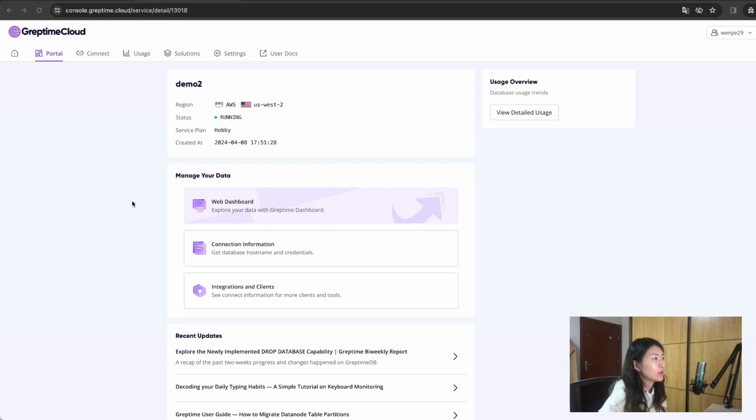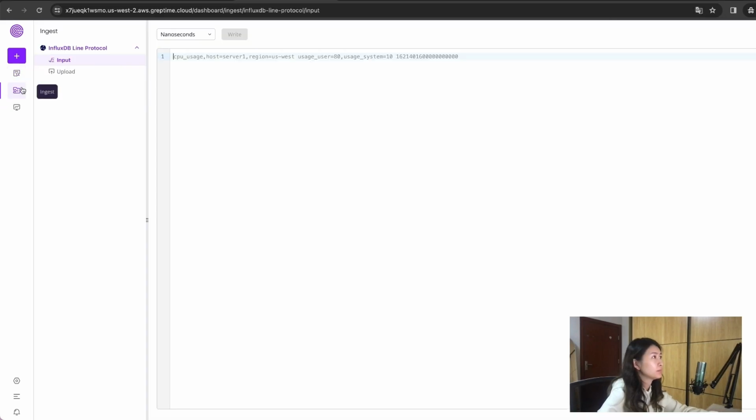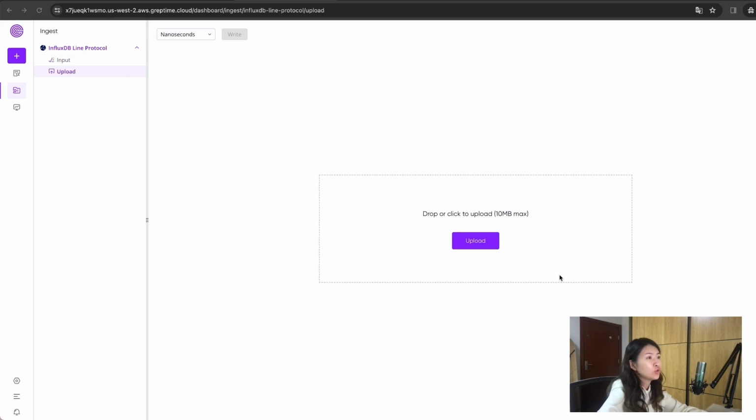Okay, it's up and running. Let's open the web dashboard. Go to the sidebar and click Ingest. You can see the InfluxDB line protocol input console. Here, select Upload. Now you can drop or click to upload a file to ingest data. I will just drag the dataset we just downloaded.